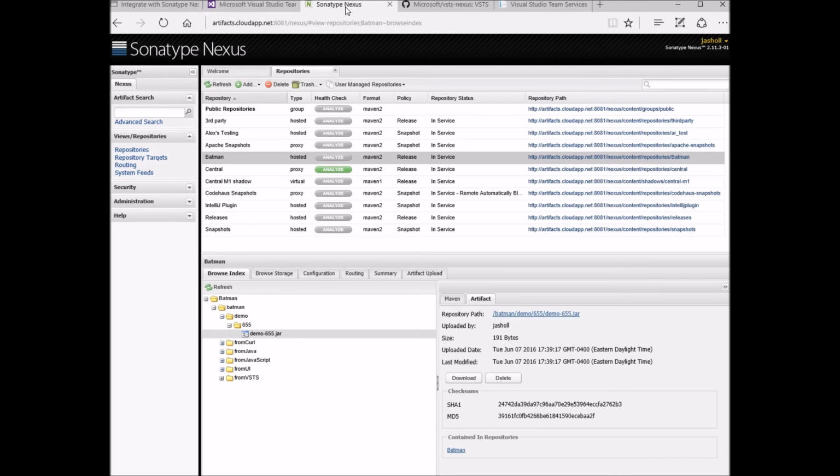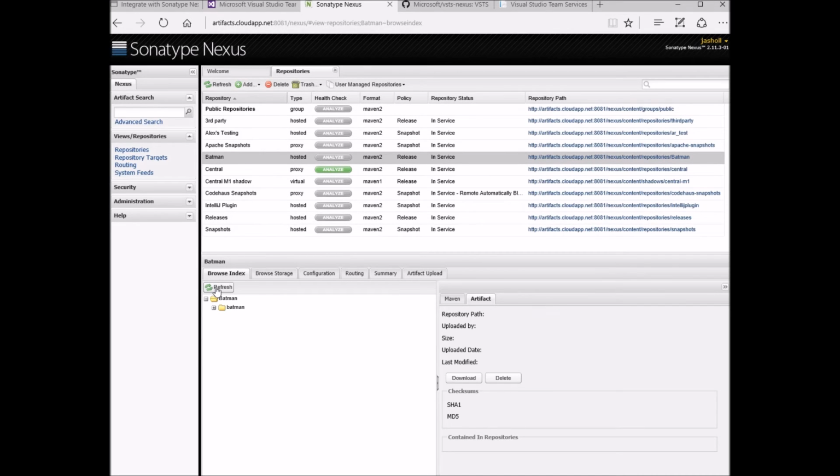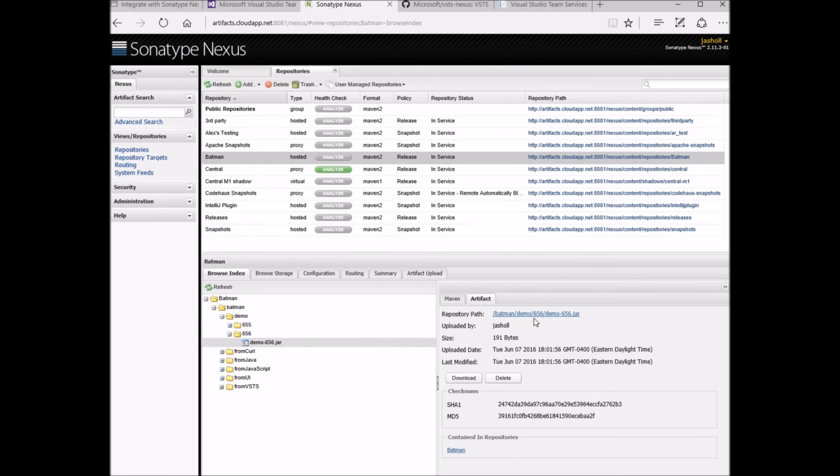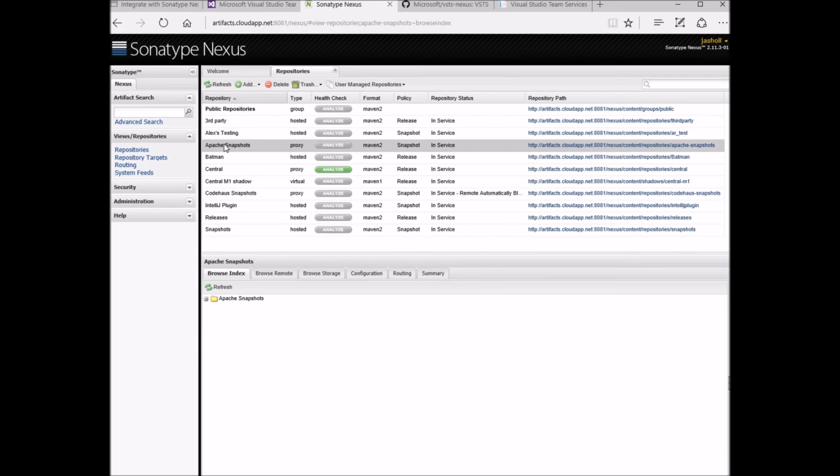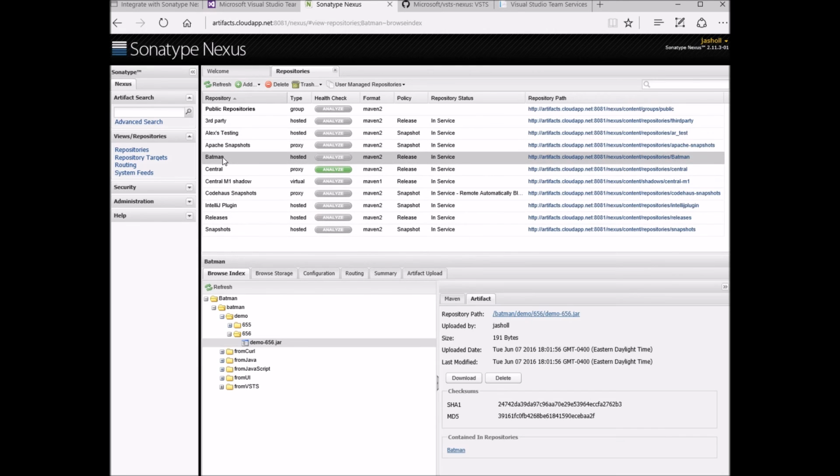Now that the build is complete, I'll go over to my Nexus server and take a look to see if my artifact is there. It is important to note that Nexus only supports uploading artifacts to release repositories. As you can see, if I look at this snapshot repository, uploading an artifact is not an option.